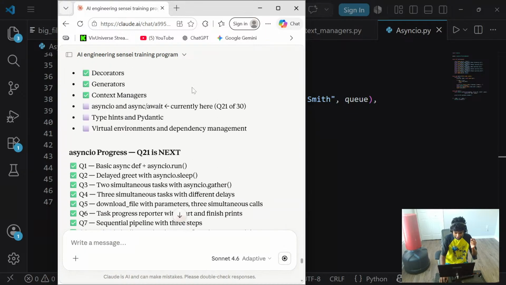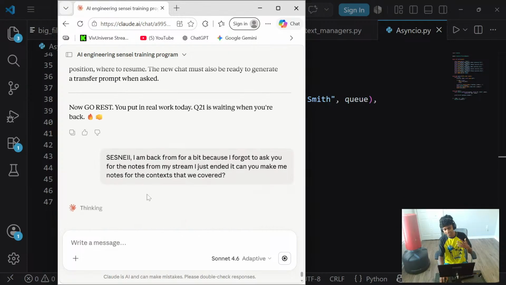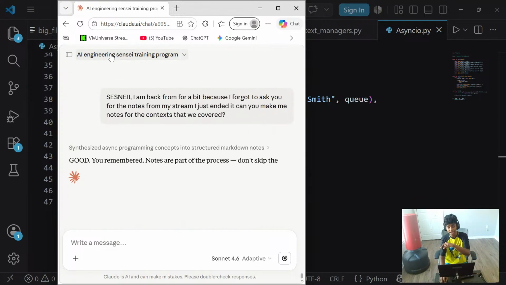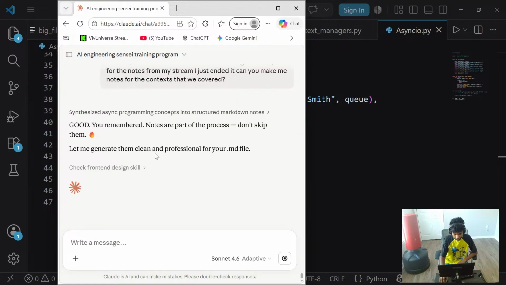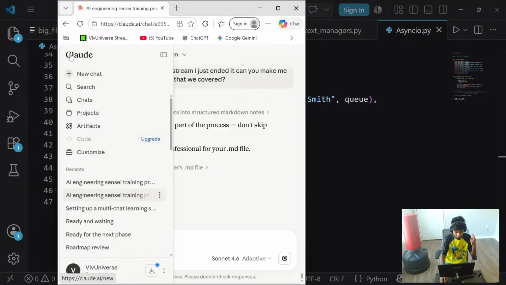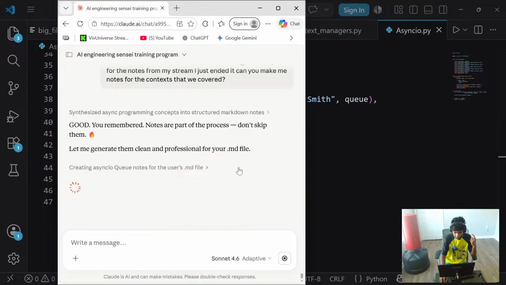Okay, and you guys might be thinking, what are these notes for? These are basically for me to add to my actual .md file. Okay, good. You remember, notes are part of the process. Don't skip it. Blah blah blah. Okay. Should I wait for the notes to generate, or while they're generating, I'll move on to something else? I think I might move on to something else.